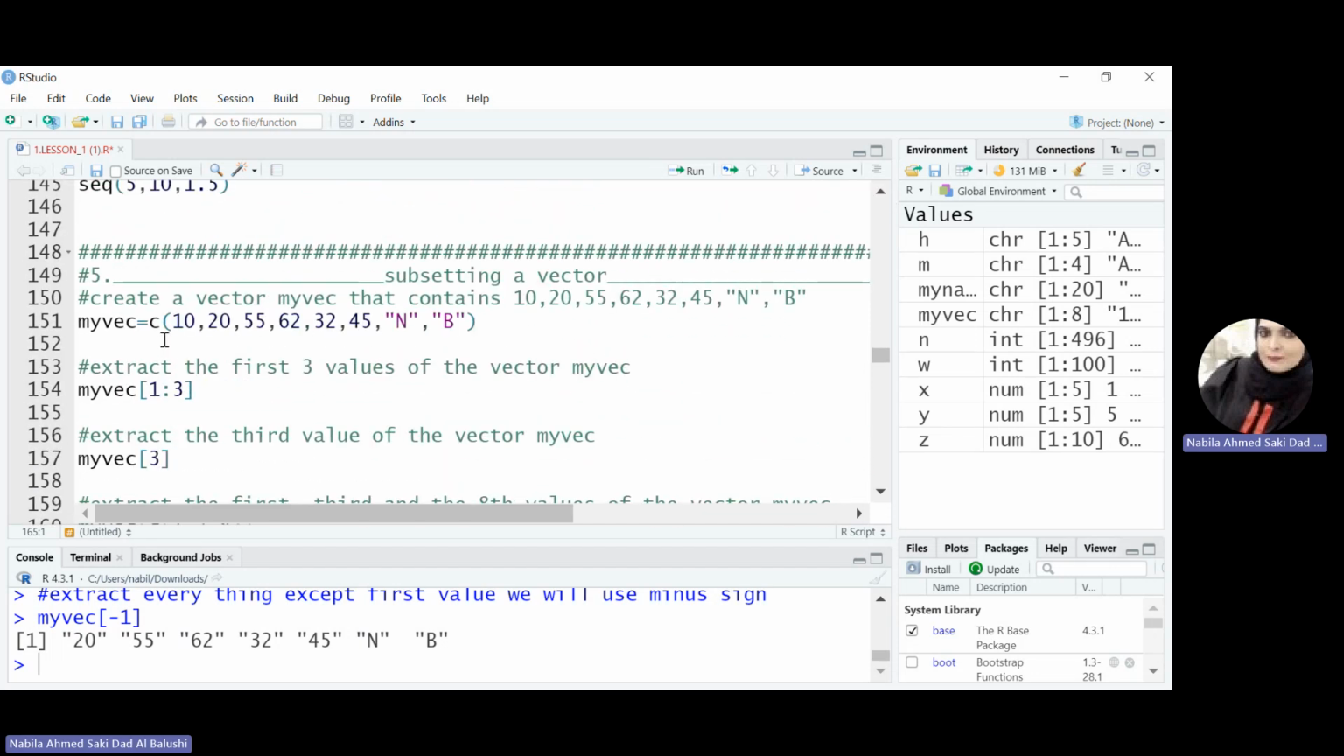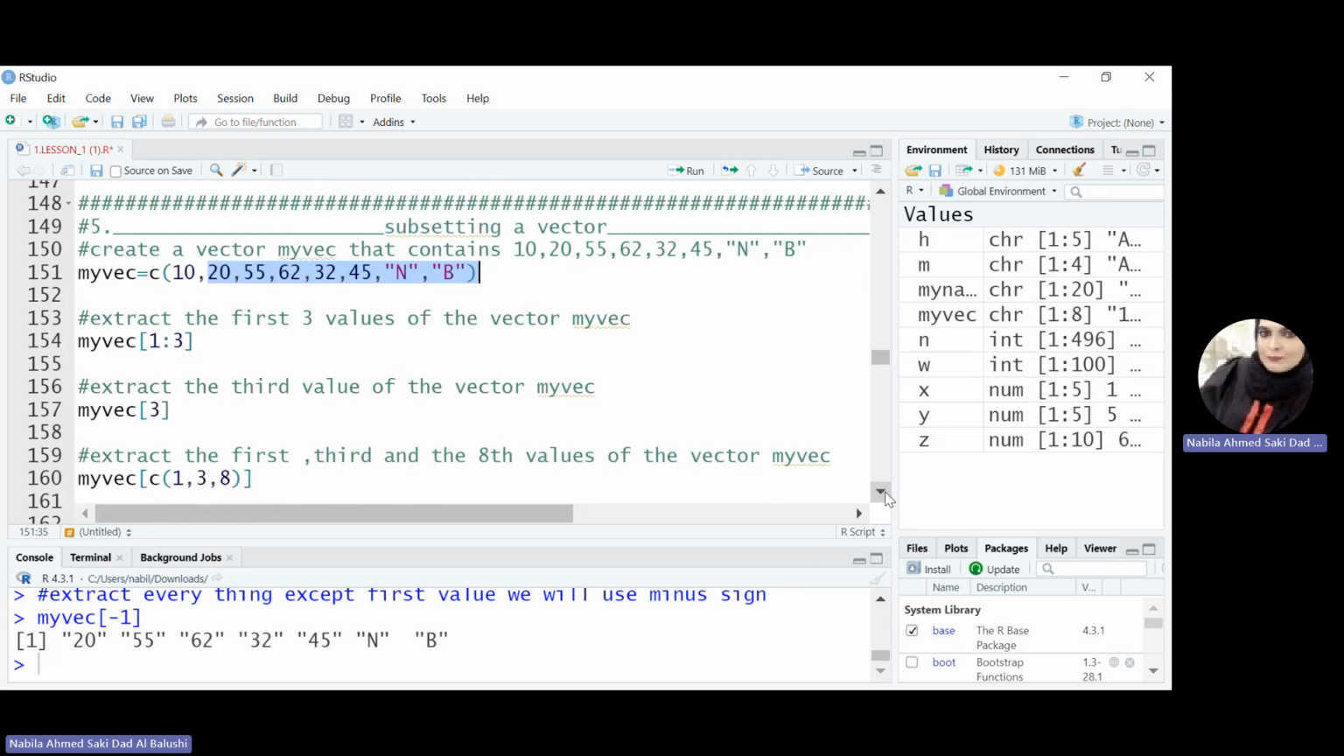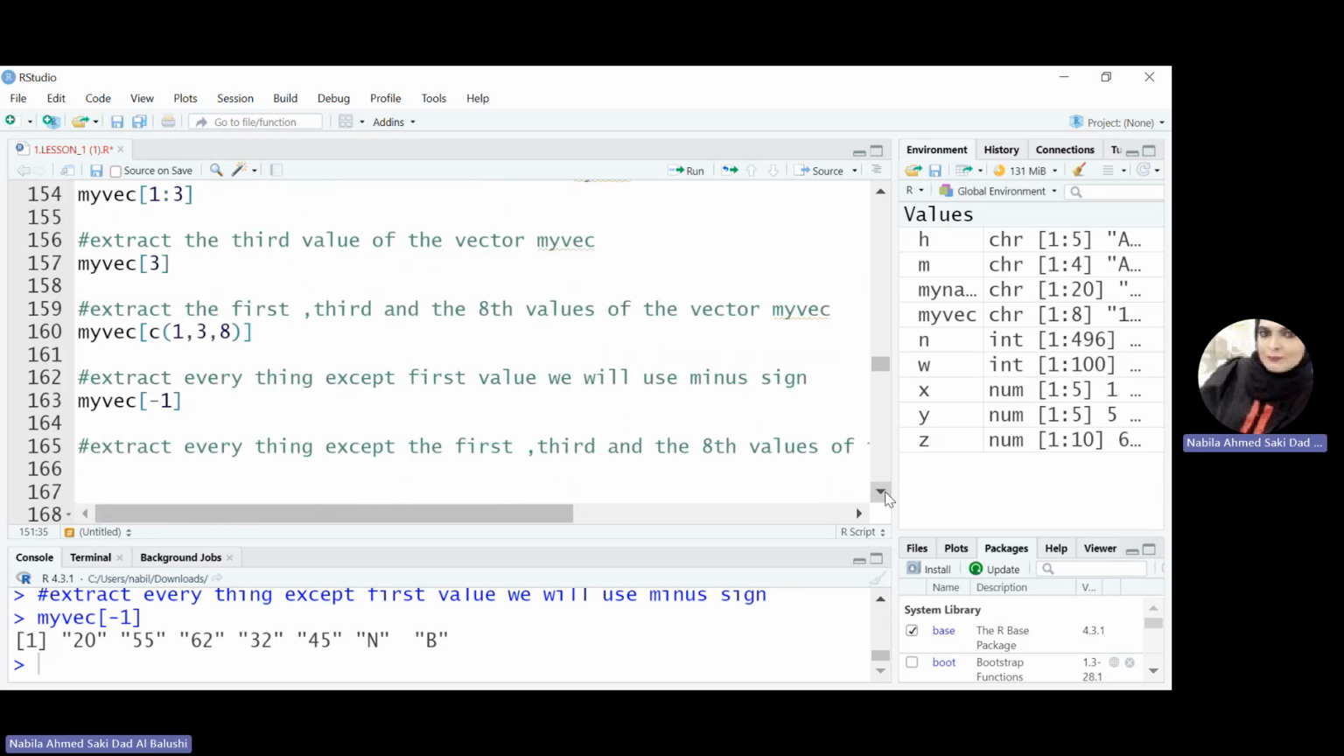In myvec, you have extracted everything except the face value, which is 10. You have not taken it as a subset. Extract everything except the first, third, and the eighth. So the same operation I did here, but this time I'm going to exclude the first value, the third value, and the eighth value.